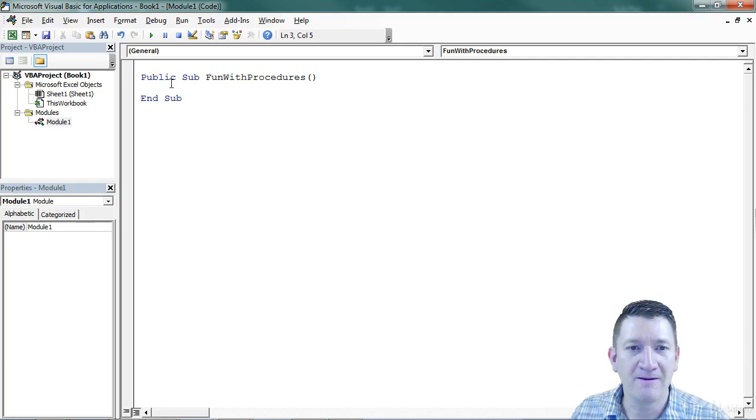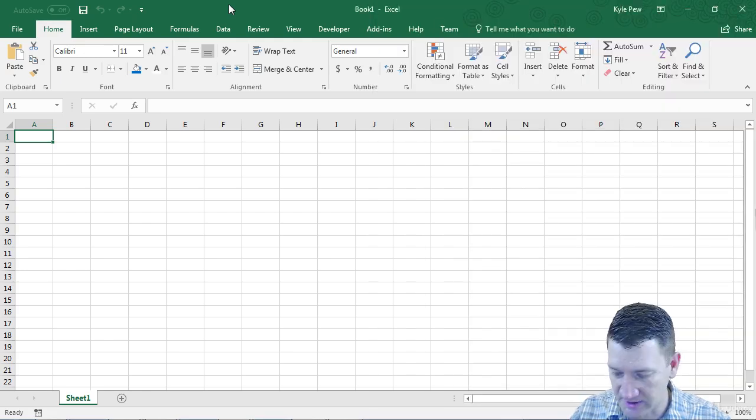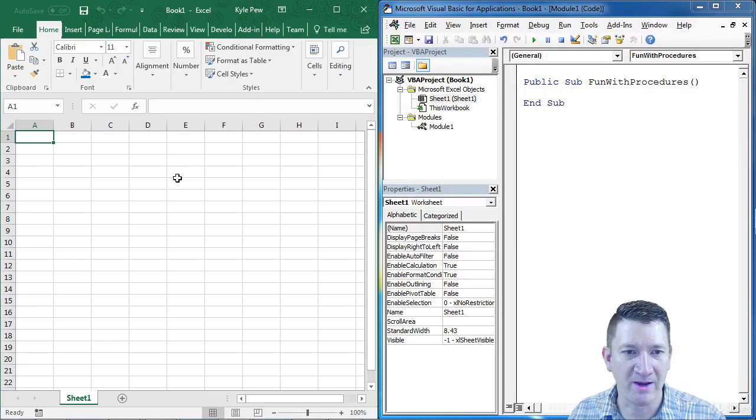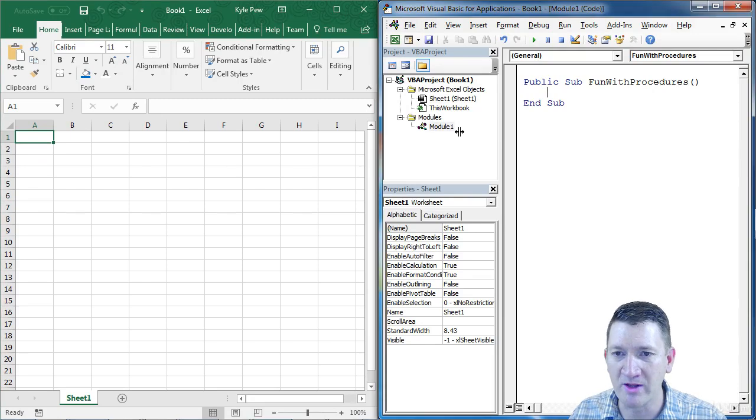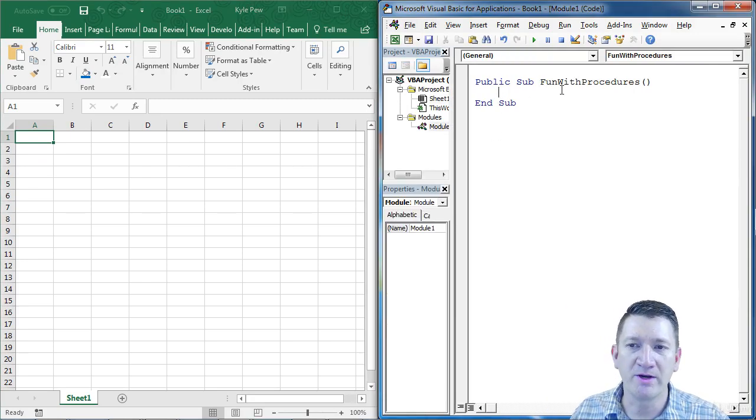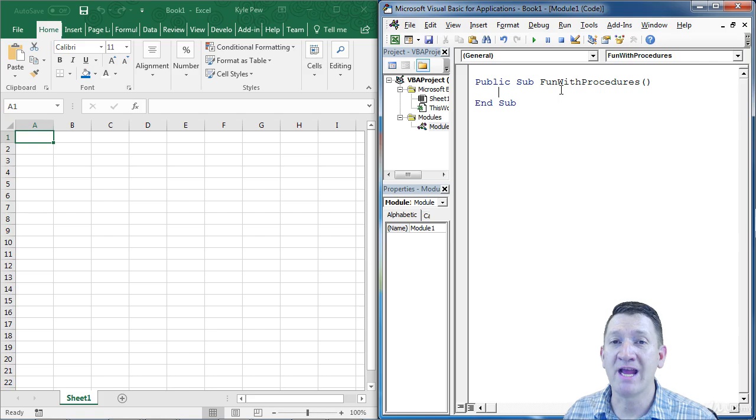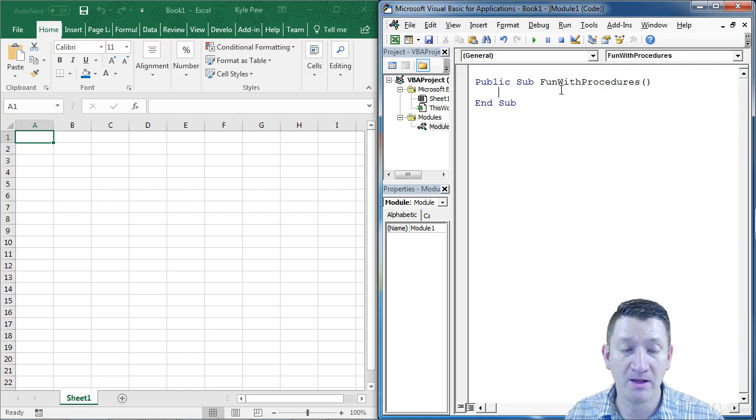So let's say what I like to do, and I'm actually going to move my window over here. Let's put these windows side by side each other. I can see my Excel document. I can see my VBA window in the background. I want to go into my procedure, and I want to change the value of the active cell. Whatever cell is currently selected inside my Excel document, I want to change its value.